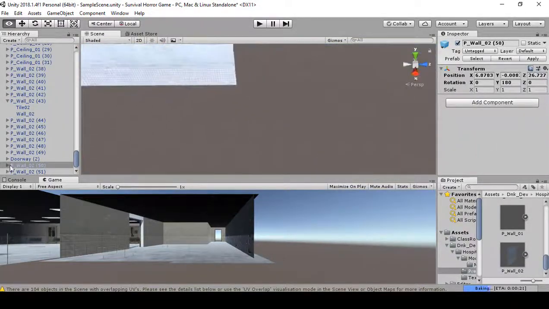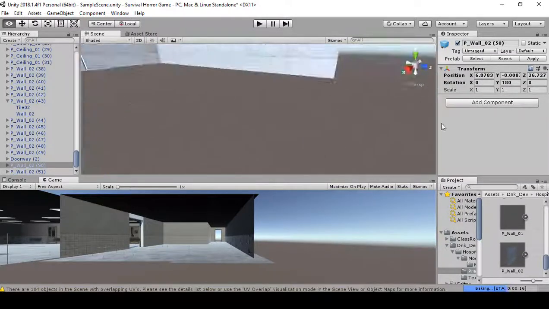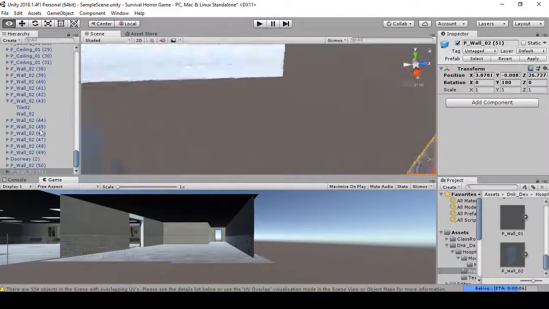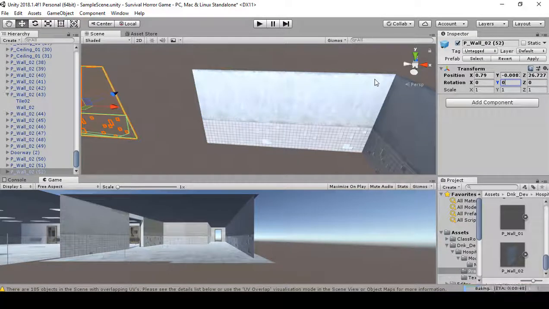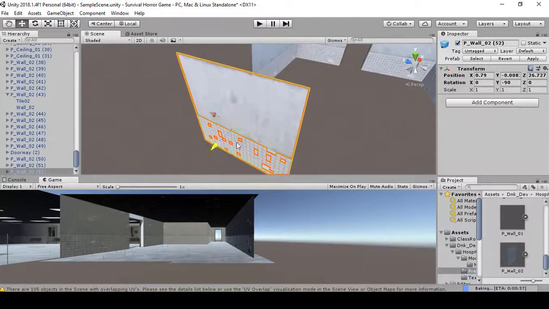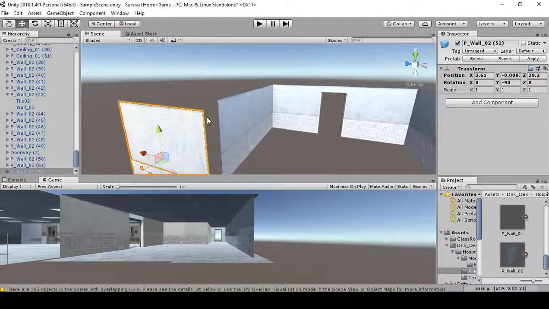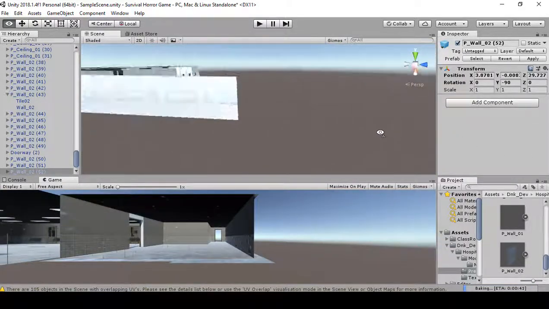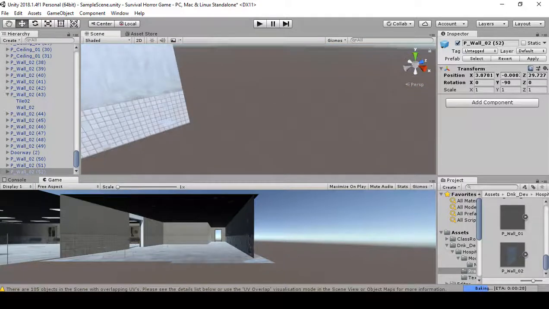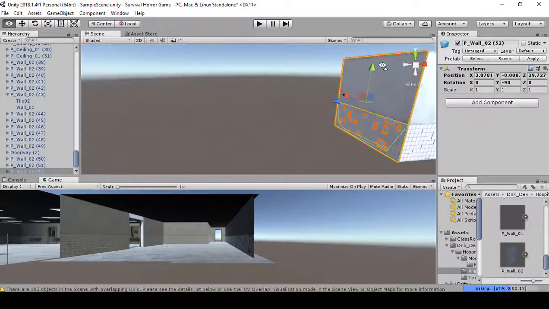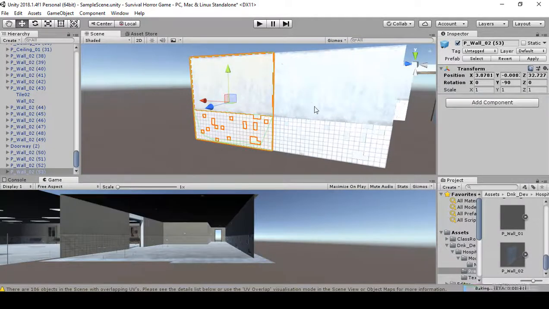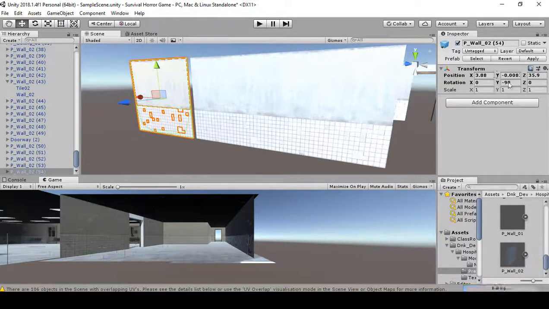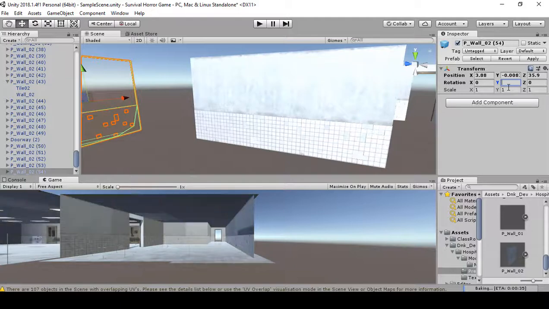All right, and then we're gonna go over a little bit. So this one, press Control D, and we're gonna do 90. I'm sorry, negative 90. Move this over. That in. All right. And then I'm going to Control D again. And then what we're going to do is Control D, and we're going to flip this over. So it'll be 180 on the Y.